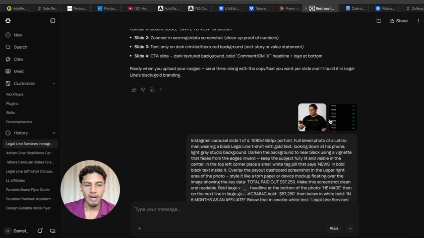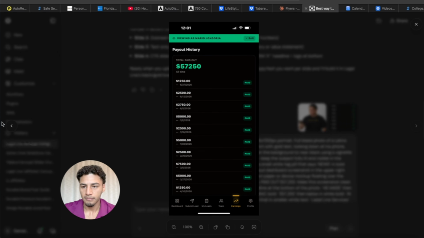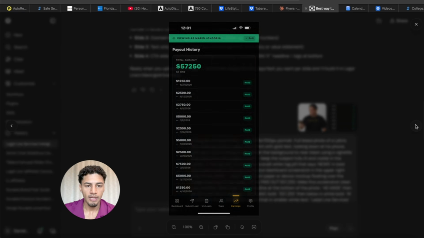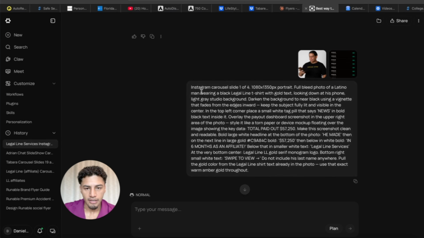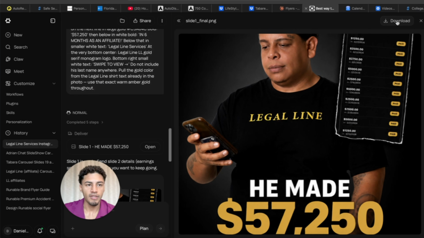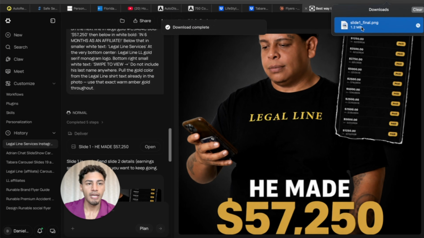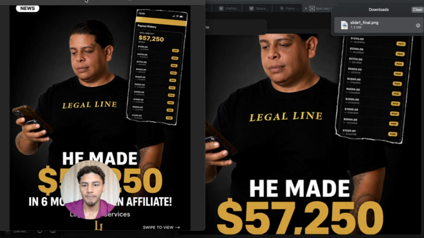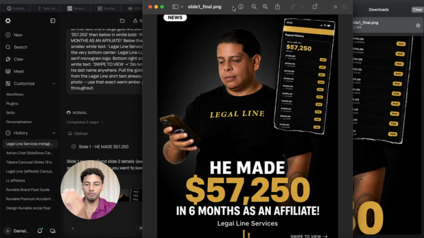Then I uploaded my guy's picture that I got from him, and then his earnings screenshot. I pasted the Claude prompt in here, and then this is what it generated for me. Let me download this because it crops it out, and I can open up the entire picture. So bam, I use a reference photo, I use Claude to prompt it, and then I uploaded my photos.